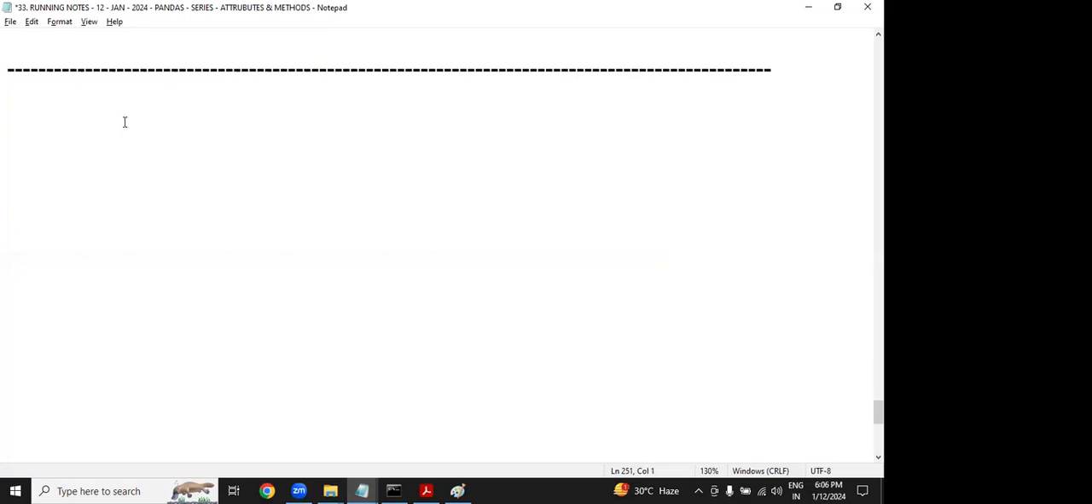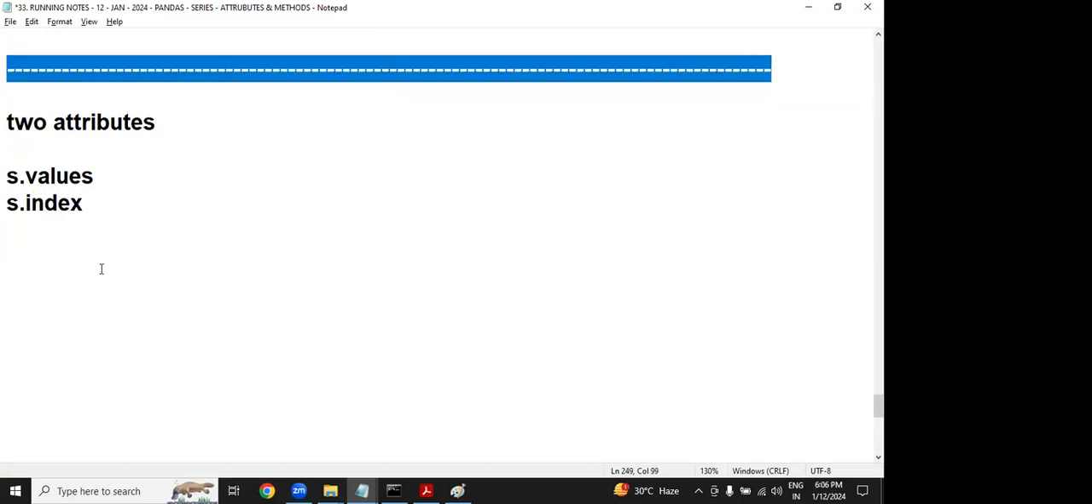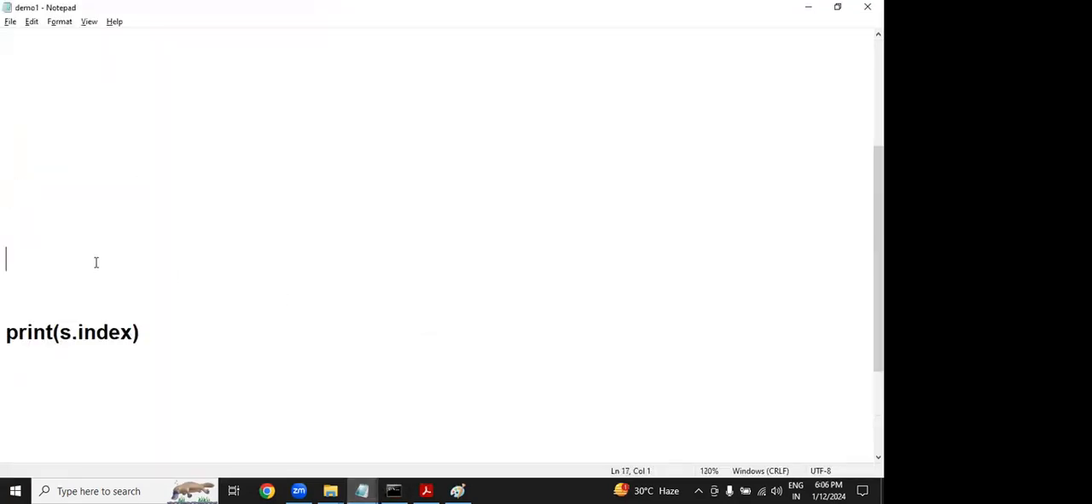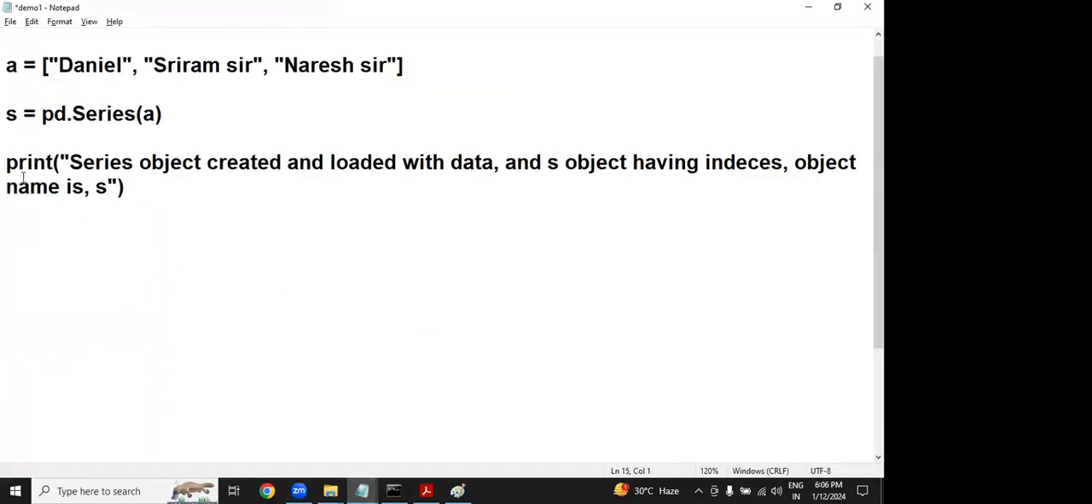By this time, I have covered two attributes. The first one is s dot values. The second one is s dot index actually. S dot index explanation is not yet done. Hold on, let me show you. From here, print of dir of s. You can provide the object name, dir of s.